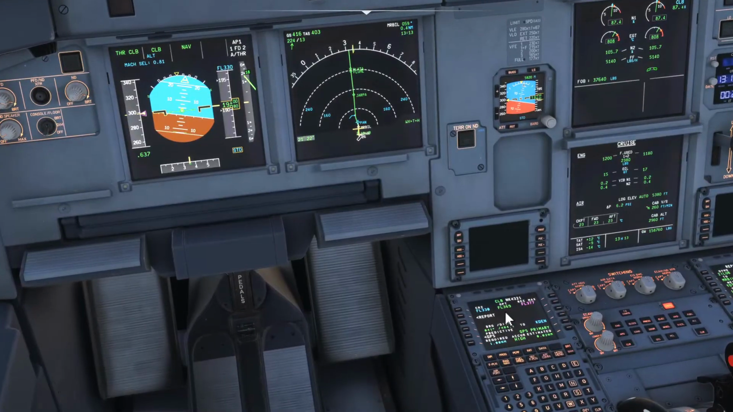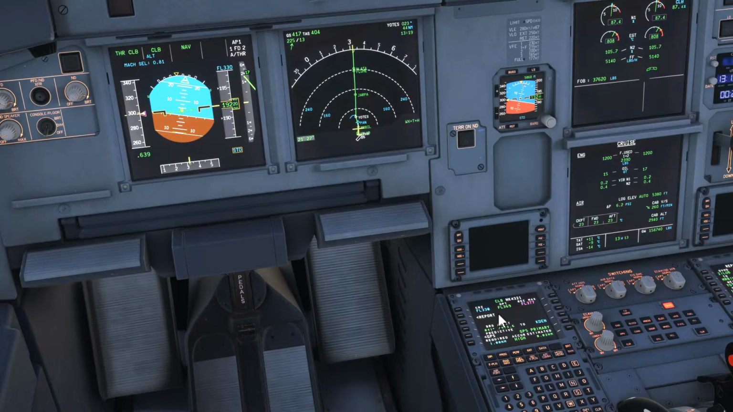My flight computer says flight level 360 is optimum. We'll wait till I get to 330 though. It's going to take a minute.